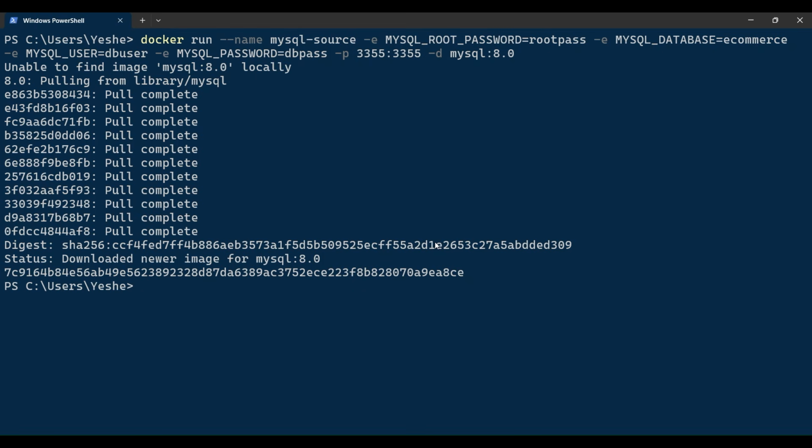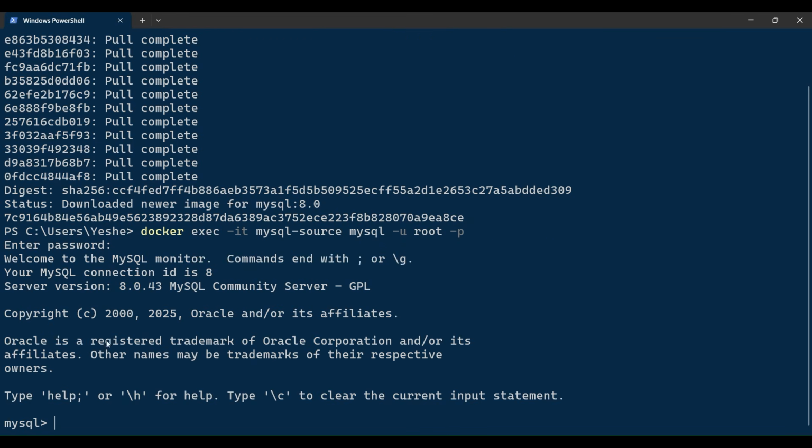For that, Docker exec with the name MySQL source, mysql, and root. It will ask for a password. The password is the MySQL root password. The username is root, and the password is root pass. Can you see MySQL? Now it is a MySQL command line.